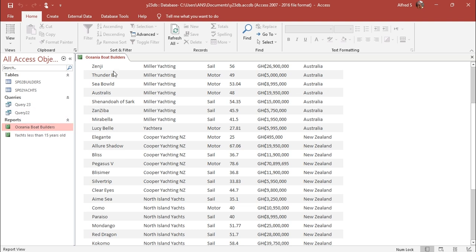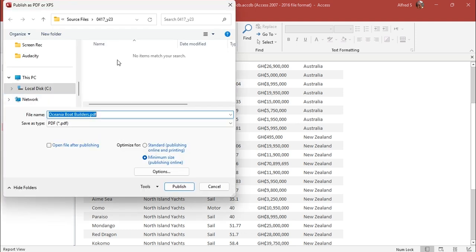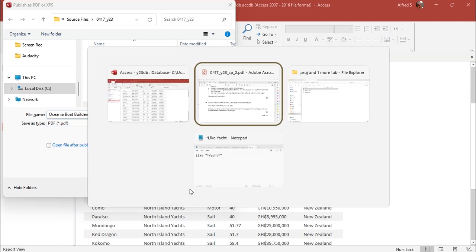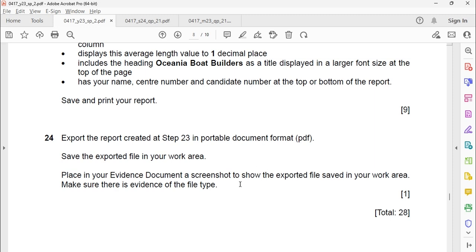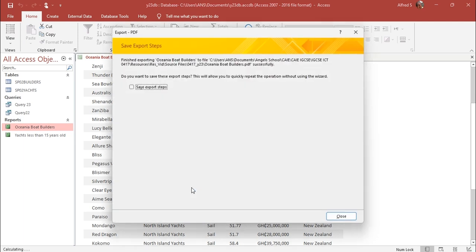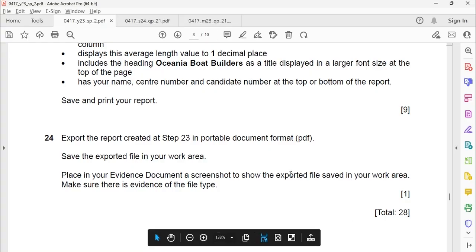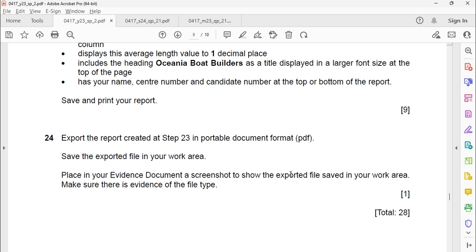So this is the report we just created at step 23. Let's right click, export PDF XPS. Alright, let's head to our work area, which is where we are now in the source files. So it did not give us a specific name in the question. No name here, so we leave the name as is. Then we publish. Close. Now evidence of, alright, so I think we just head into our work area, then we create evidence of the screenshots.